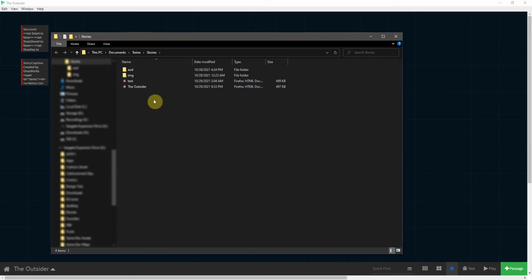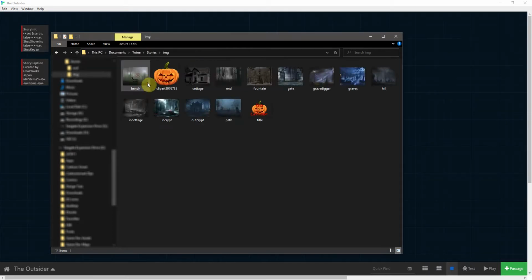But what you do need is an images folder and an audio folder. And in the images folder, I have a few images here that I've pulled off of Google and shrunk down to 800 pixels by 600 pixels. If you're making an actual game, you are going to have to come up with your own images, or at least find ones that are royalty-free to avoid issues with copyright.